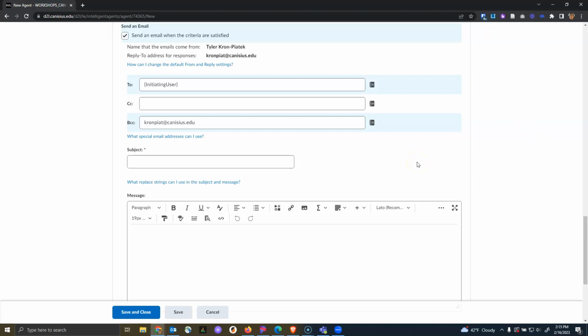We will then add a subject, again using a special string which we can learn more about by clicking on the What Replace Strings Can I Use in the Subject and Message link. Note, in D2L our courses are considered organizational units, so properly we should be using OrgUnitName to add our course name to the subject and message. Or we can simply type in the course name manually, though it may not be as useful if we import this agent into another course. For this tutorial, we will use {OrgUnitName} 3-day absence notice.